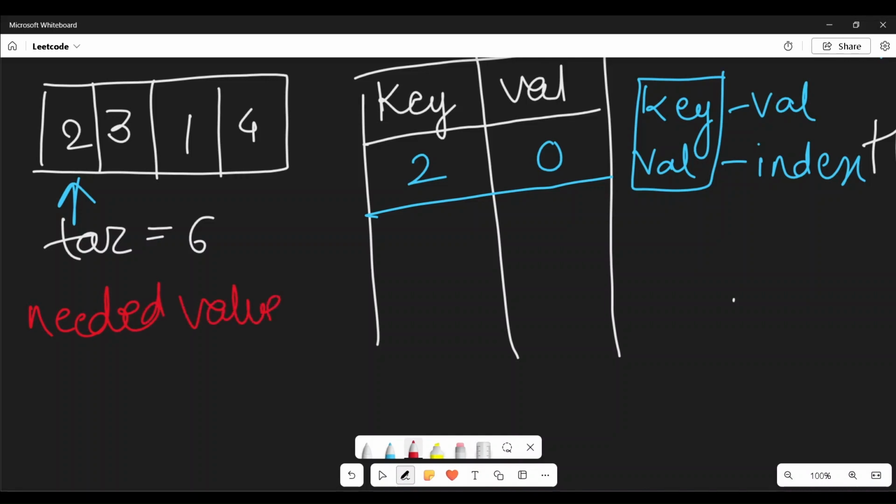Needed value. So what is our needed value? Target minus ARR of I. So here the needed value will be something like 6 minus 2, that is 4. So this value will be checked in our hash map. Is there any 4 value in here? No, right? So we'll be moving forward.